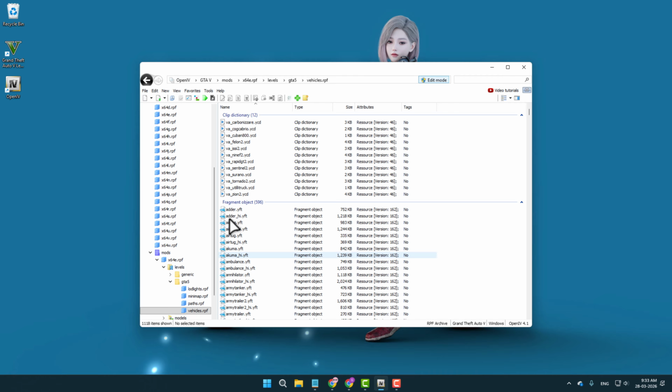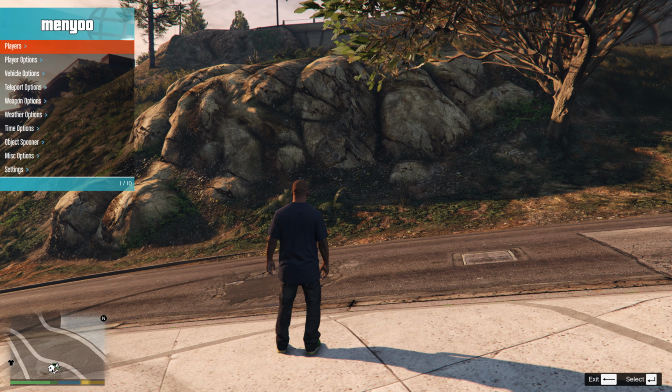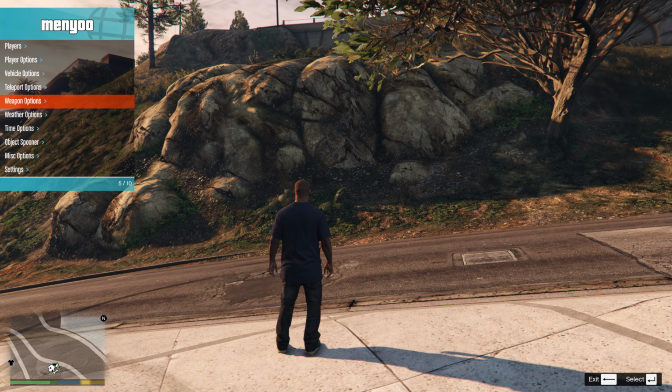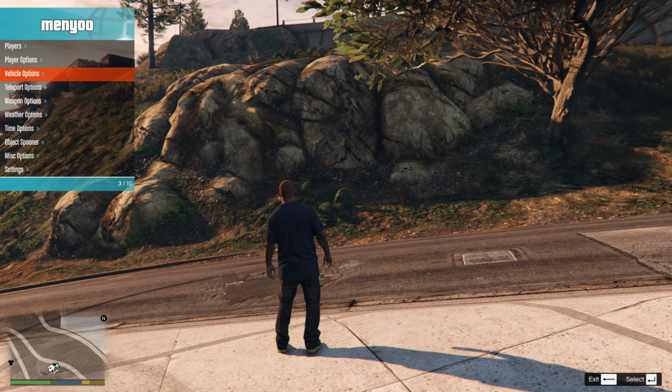Everything is done. Once you are in game, press F8 to open up this menu. Using the up arrow and down arrow, you can choose an option. To select an option, press enter. To go back, press the backspace key.